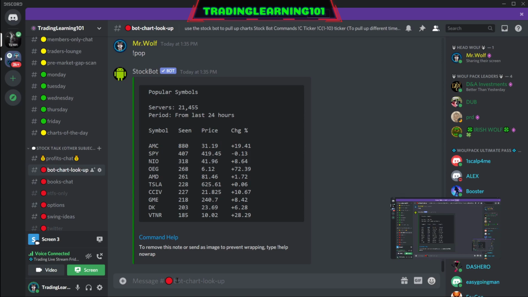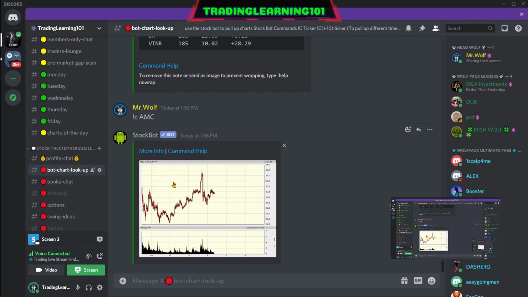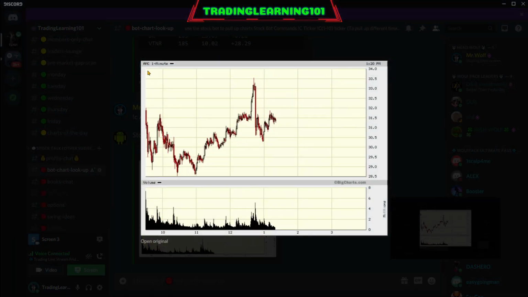What you could also look for with this stock bot is you could pull up multiple different charts. So again, I like to say I see. Now this one you can range the charts. I think it's from 1 through 10. The first one we can do is IC and then the ticker symbol. So let's look up AMC. And you can see the stock bot will pull a chart from bigcharts.com. And this is the current 1 minute chart of AMC.